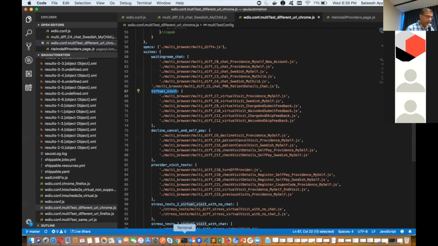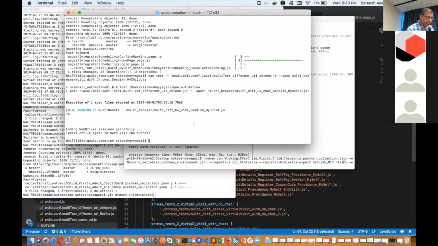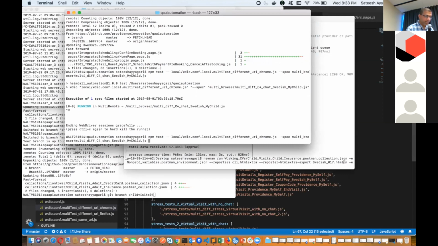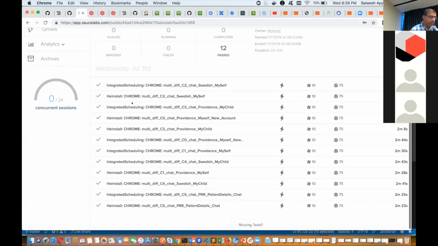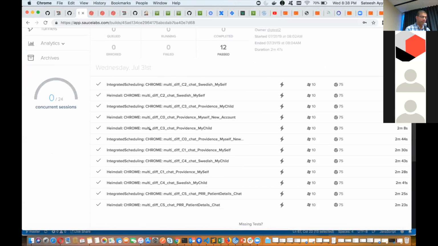So all I can do is, instead of saying --spec, which will run only one test, if I just do --suite here and then give the name of that suite, then it will run all those tests for me. So for example, here, this is one particular suite of tests.